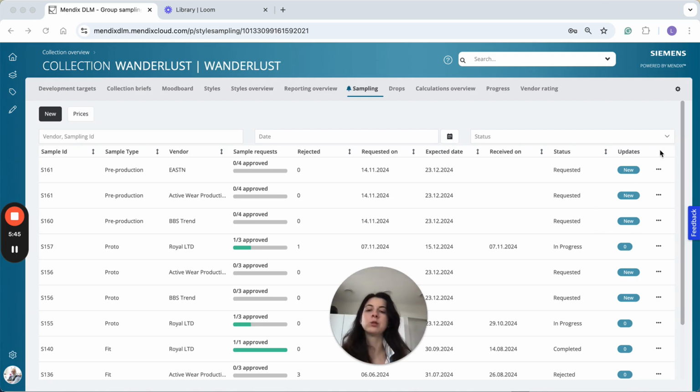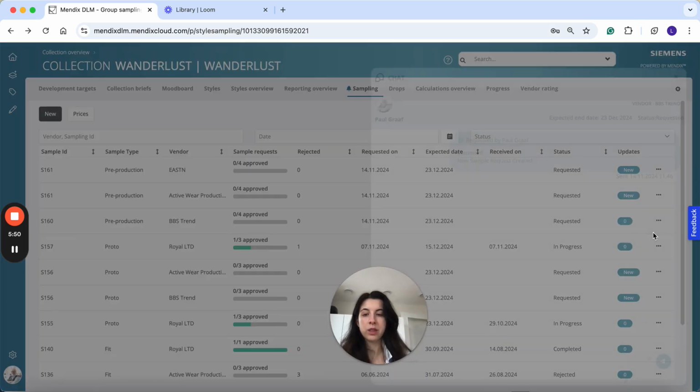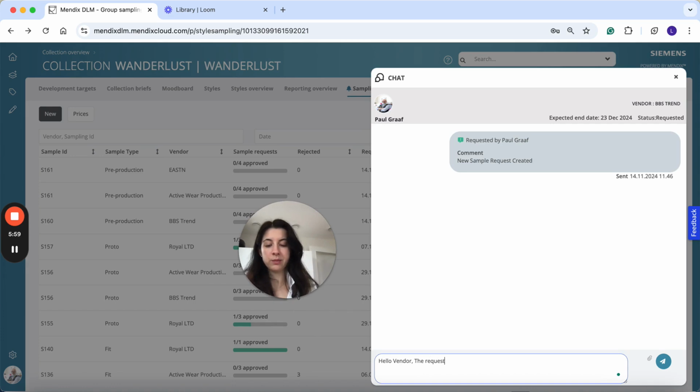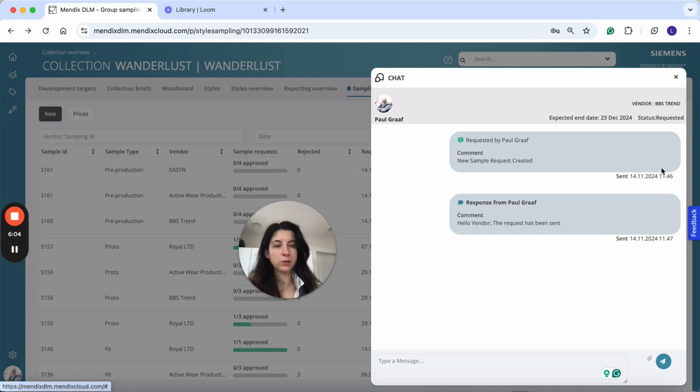So what I'm going to do with this request? Here I can chat with the vendor. I can send a new message, say hello vendor, the request has been sent. So now I'm going to chat with this particular vendor for only this sample request. I see some information over here with which vendor I'm messaging, and I also see the status.